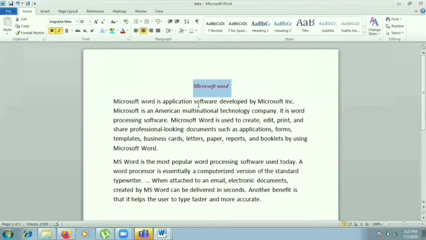Control plus B is the shortcut key for bold. You can click over here, or you can choose the option, or you can use the shortcut key. Same like that, italic. Control plus I is the shortcut key for italic, and for underline, Control plus U is the shortcut key.